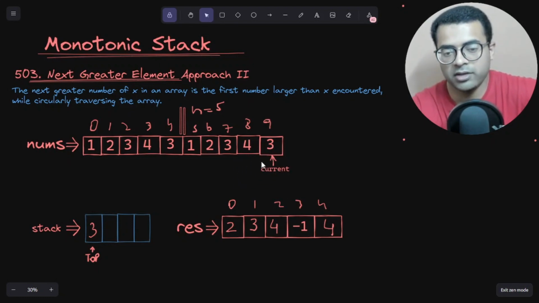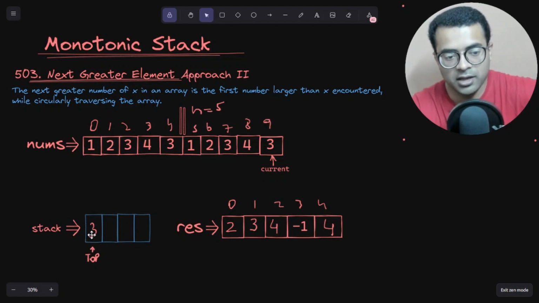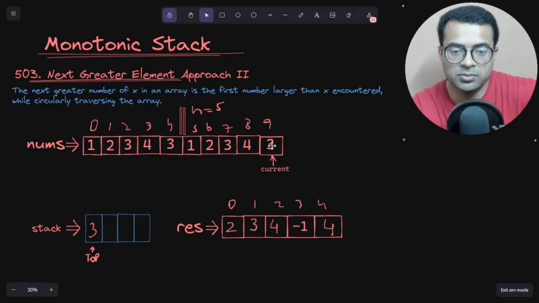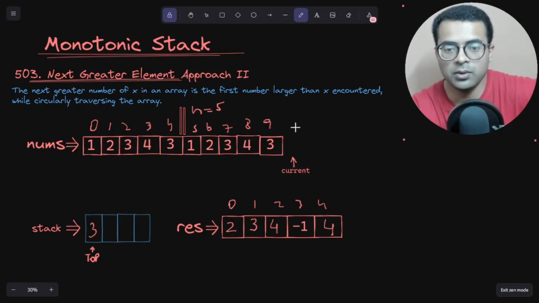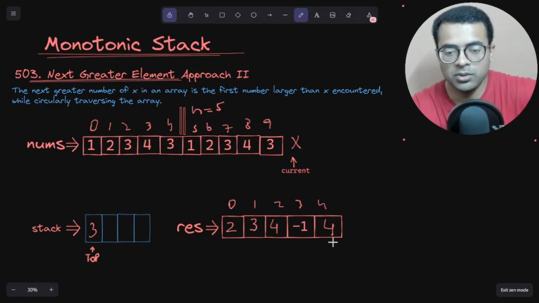Now our current pointer has found 3. Okay, so we will check whether our stack is empty or not. No, our stack is not empty. At the top of the stack there is this 3, so at the 3rd index we have found 4. So is this 4 smaller than 3 or not? No, this 4 is not smaller than 3. So we will do nothing, and since there is no value after this 3, our loop will break. So what is going to be the final result? This is going to be the final result: 2, 3, 4, -1 and 4.